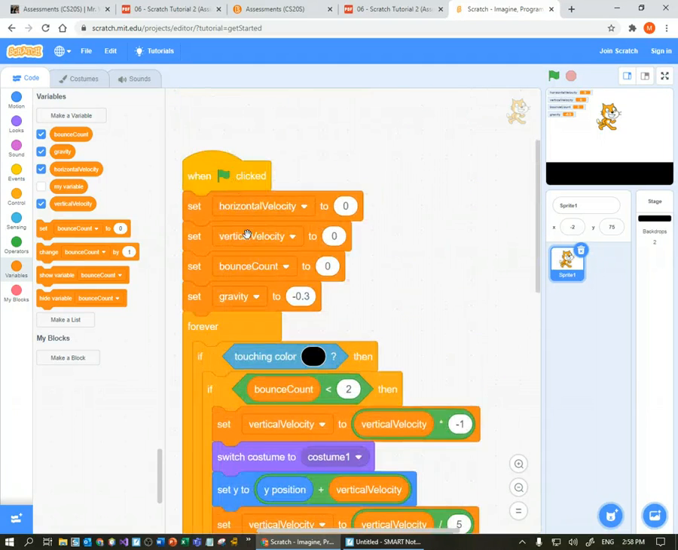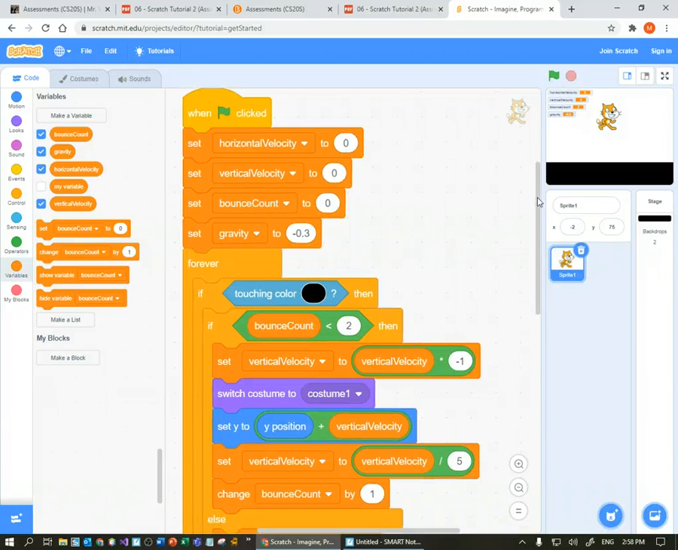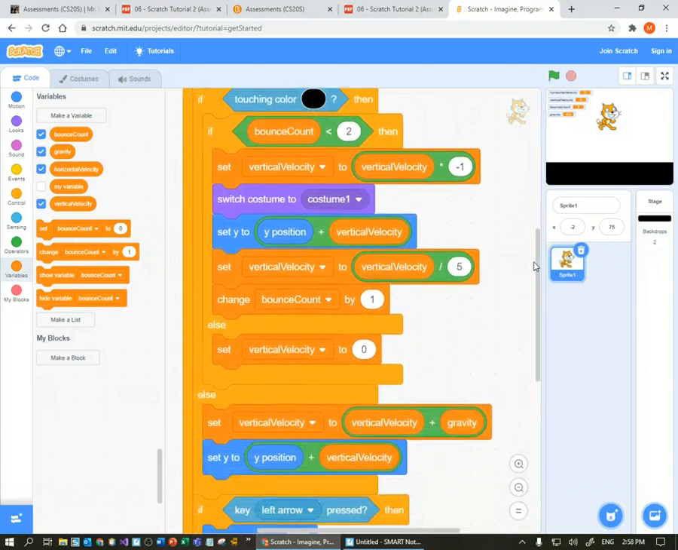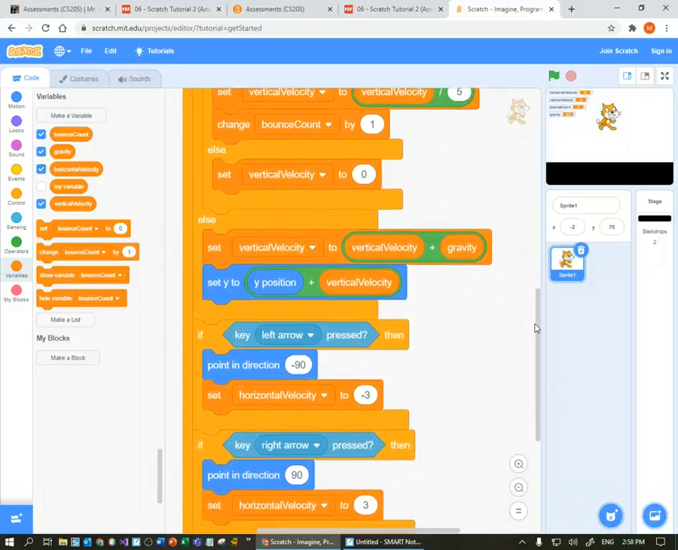Okay, so let's take a slow scroll through all our code so far, so you can compare what's on your screen with what's on mine.